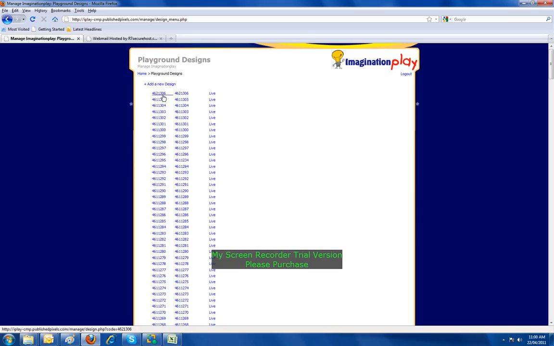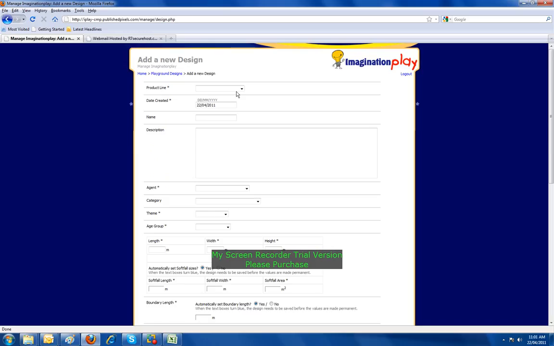So here is a list of all of the designs that are currently displayed on the site. You can click on these and edit them if you want. We're looking to put a new design on, so we're going to go to add a new design. Here we've got a form that is used to populate the information in regards to the design.